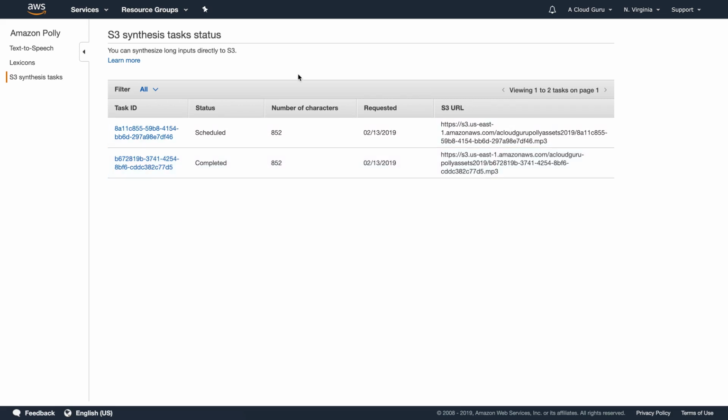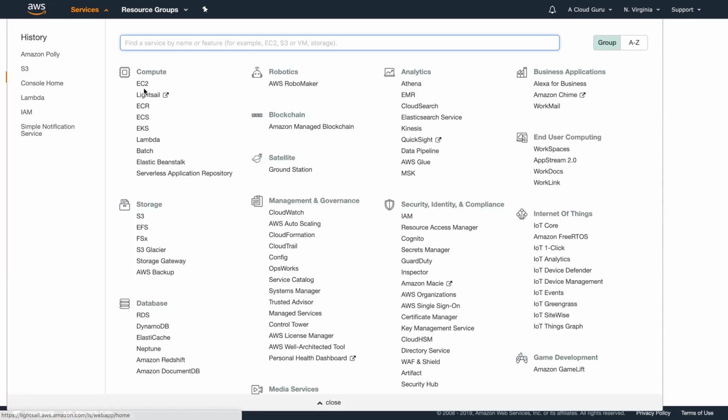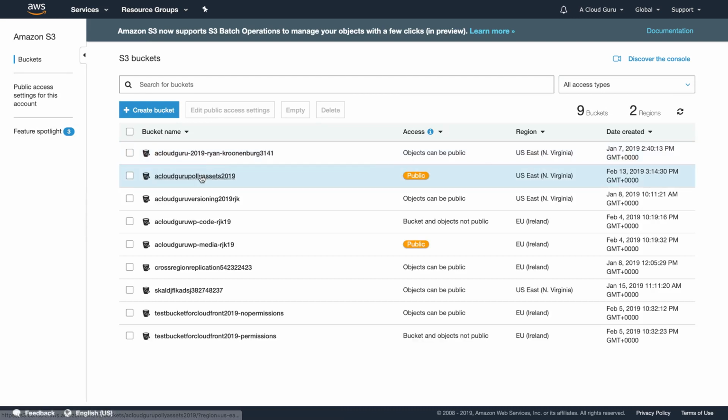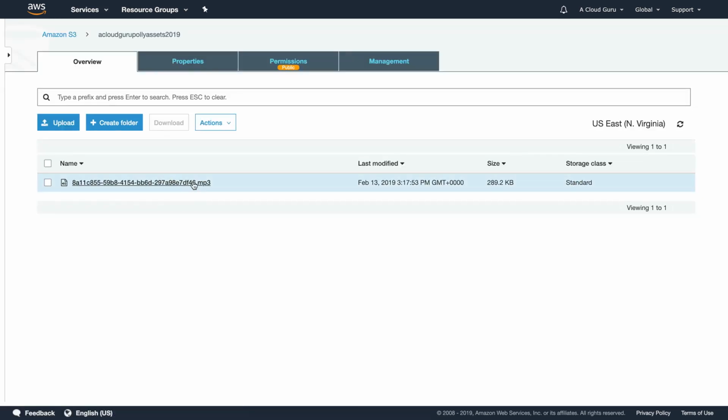So it does take a little bit of time, can take a couple of minutes. If you just hit refresh, well, there you go. It actually took only a few seconds. So that has now completed the task. If we go back over to S3, we'll be able to see that MP3 file, which is sitting in our public bucket. And there it is there.